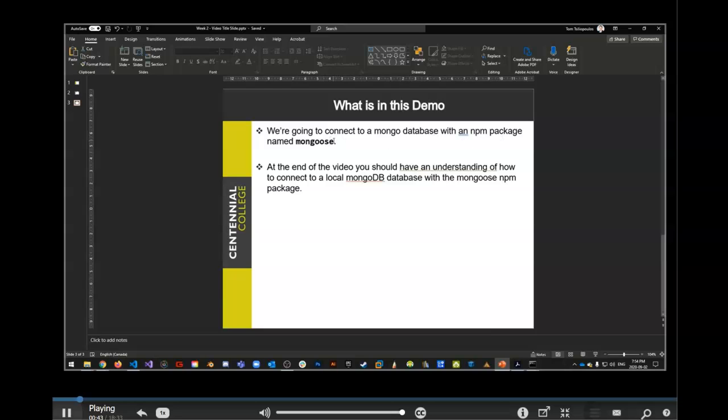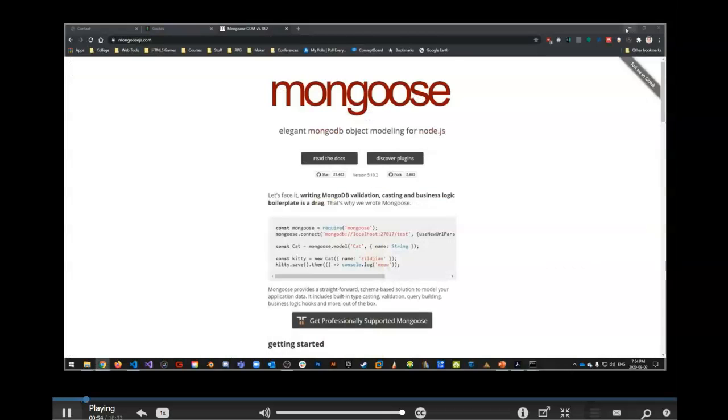package named Mongoose. We're going to talk about how to do that, and we need to restructure our application just a little bit in order for us to do that. At the end of the video, you should have an understanding of how to connect to a local MongoDB database with the Mongoose npm package. Let's see how that works.